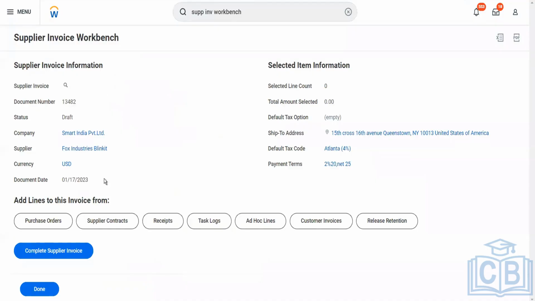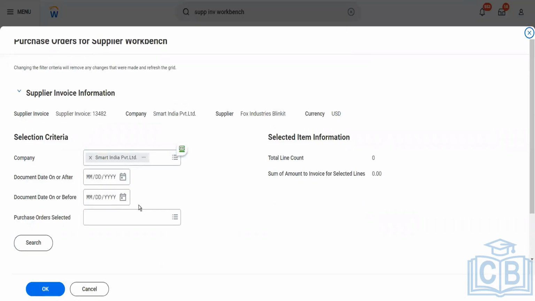Now when you go to the supply invoice workbench, you can see you can add lines from purchase order, from supplier contract, from receipt, and from customer invoices also. We'll go to this purchase order. The purchase order selected is Smart India Broadway. No items now, unfortunately, because of this issue. Technical issues going on with this company.